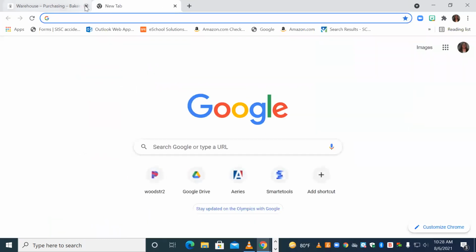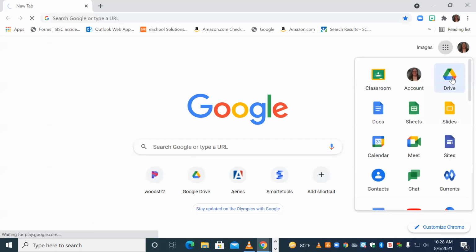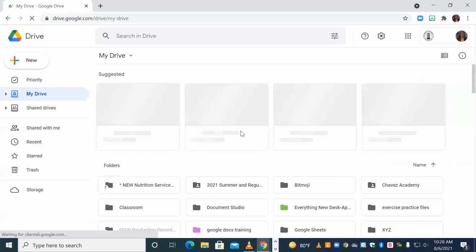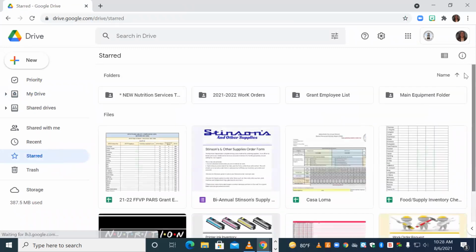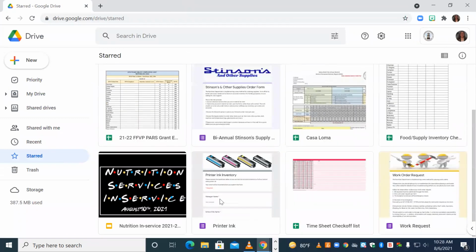So now let's go back to our Google Drive, and we're going to talk about the new procedures for ordering supplies, making work orders, as well as ordering ink. So let's go back to our Drive. And hopefully you've starred these and you've put them in your starred area after they've been sent to you so you can find them easily.